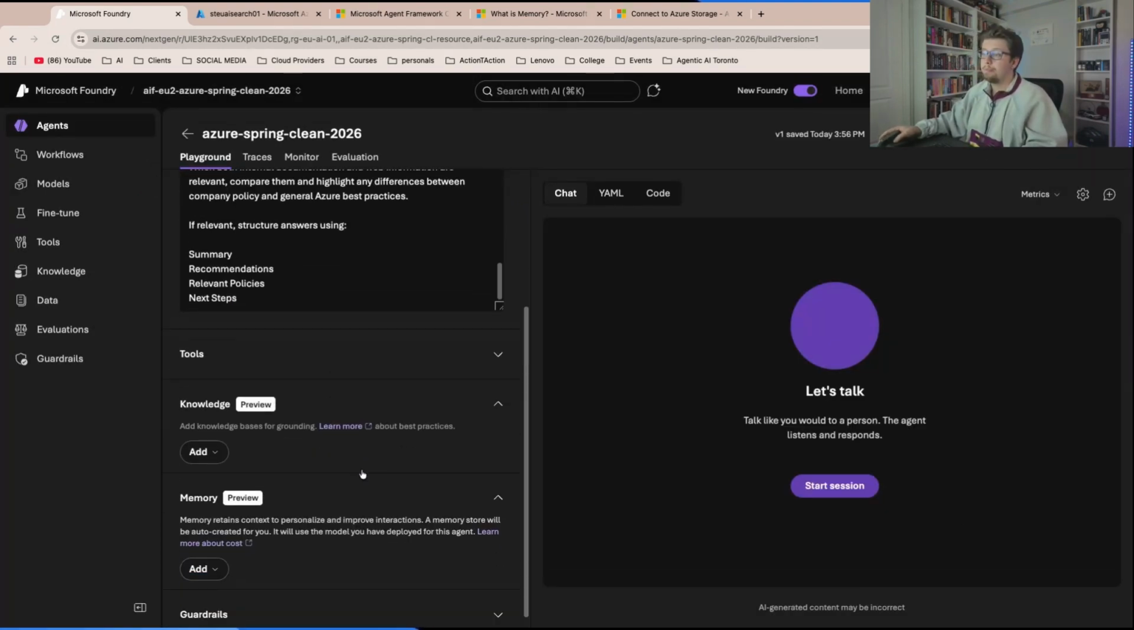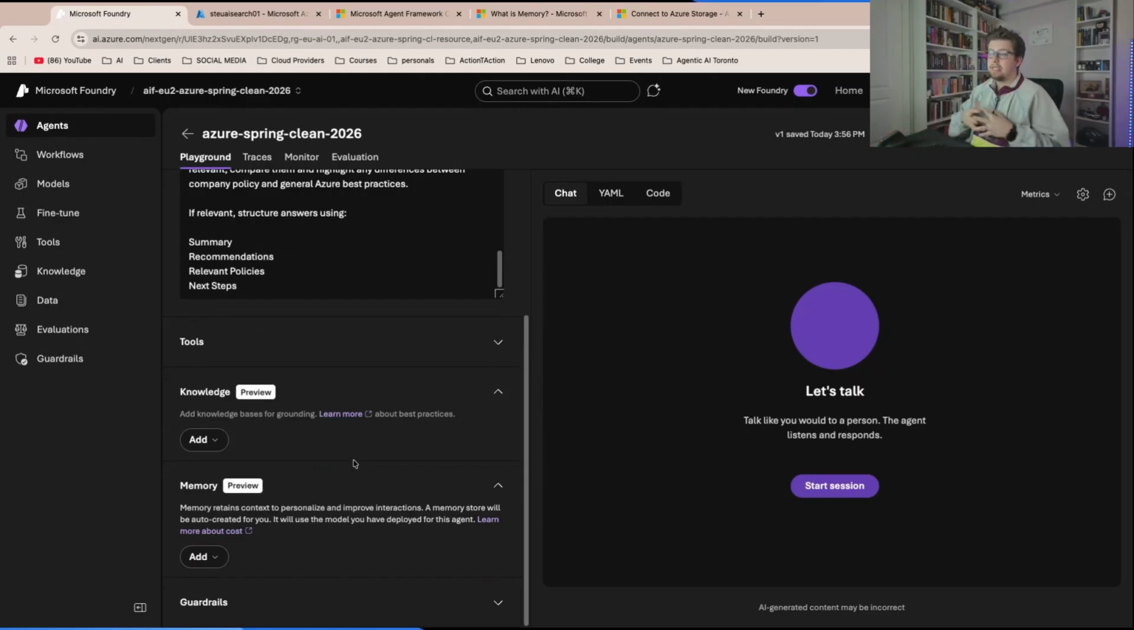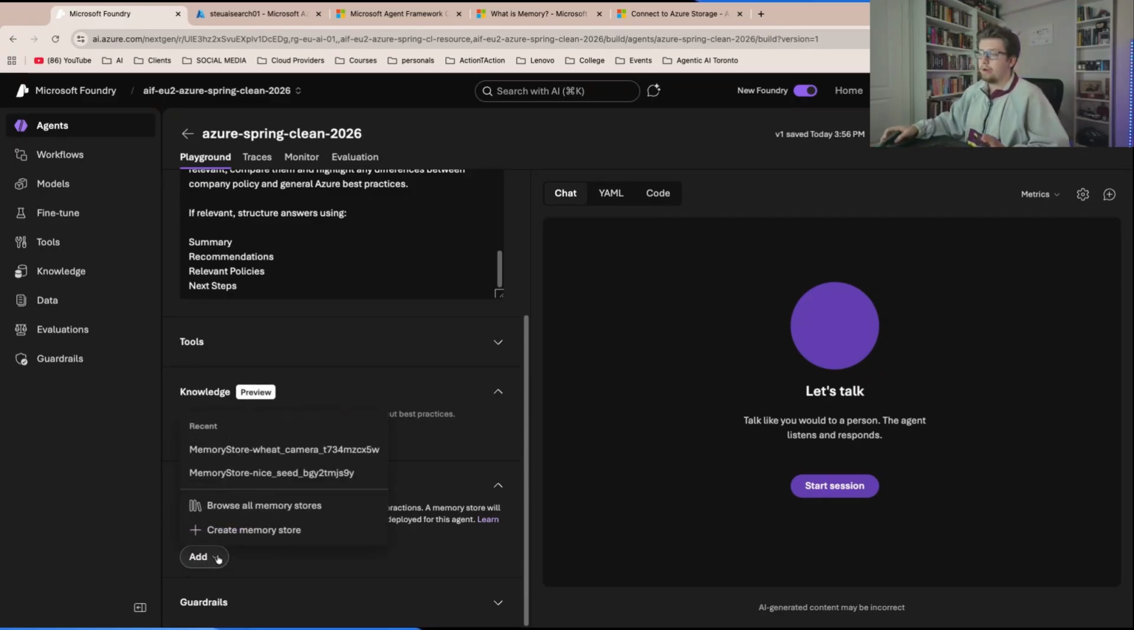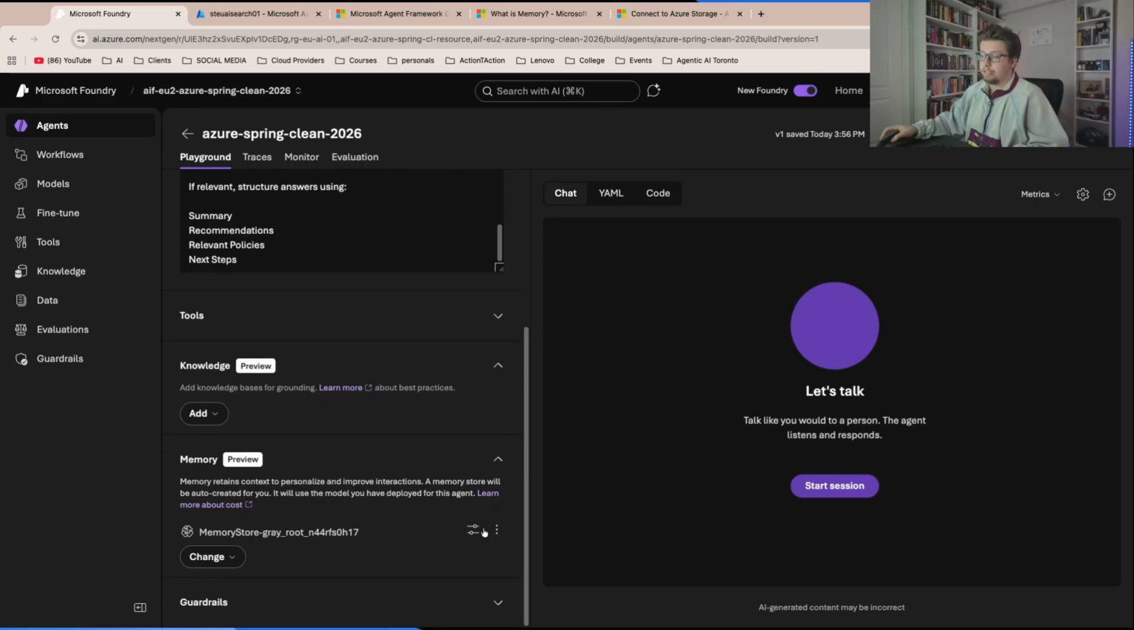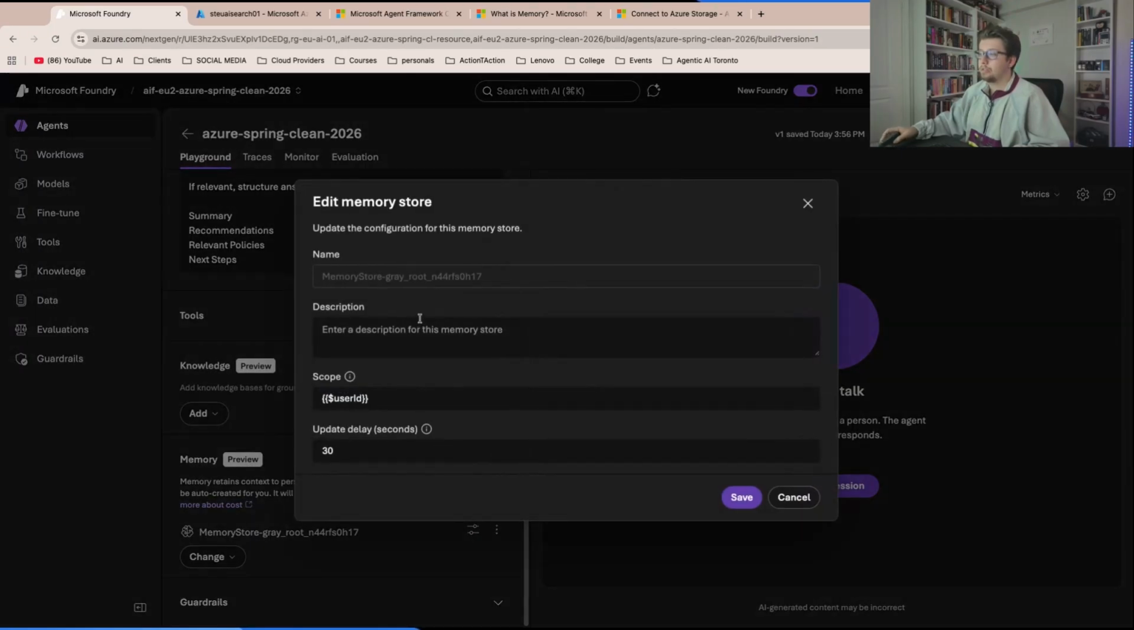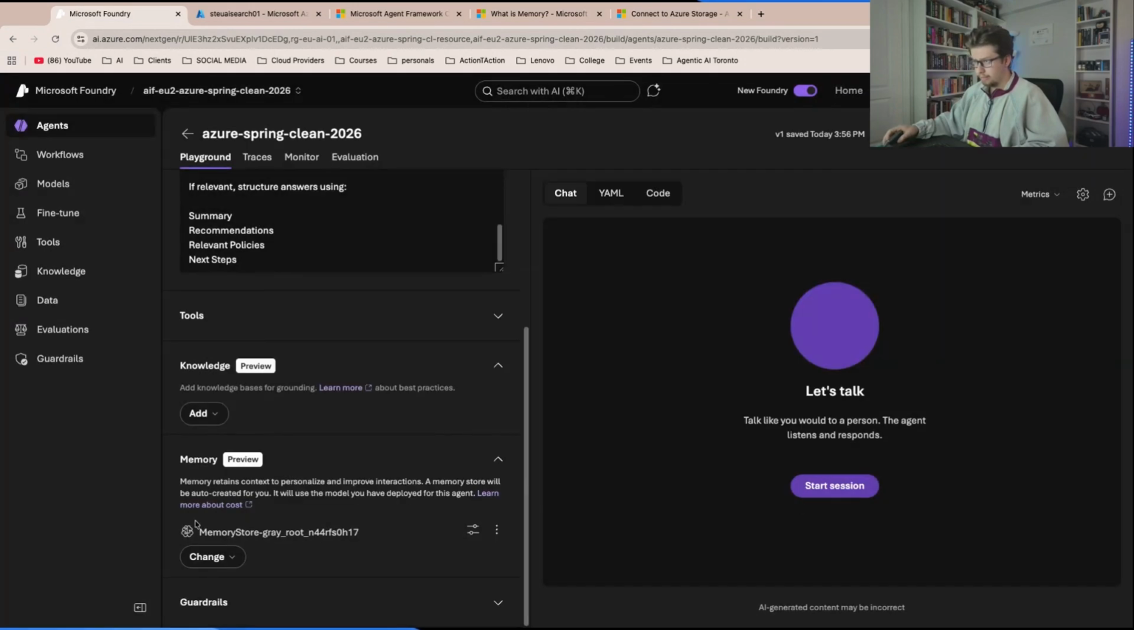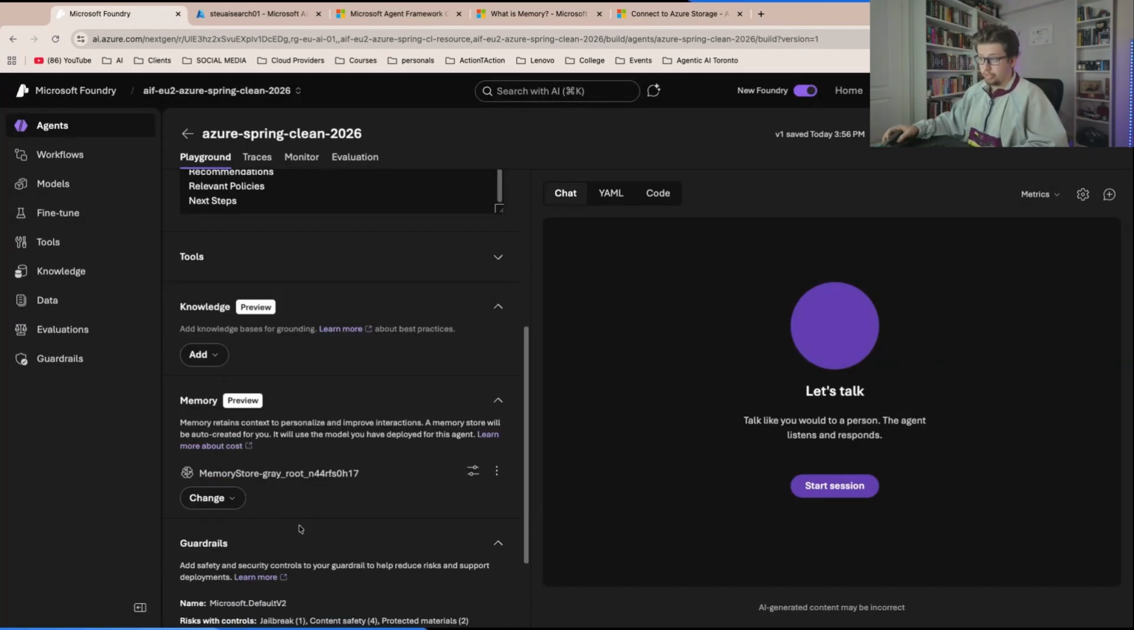Then going further, memory is very important, right? It basically helps to retain context, to personalize and improve our interaction with our AI agent. So it's very easy. What I need to do is click on add, and I can create a memory store, which is created automatically. I do have my store parameters here. So scope is only scoped to my own user, right? And update delay is 30 seconds. I'm leaving it at default.